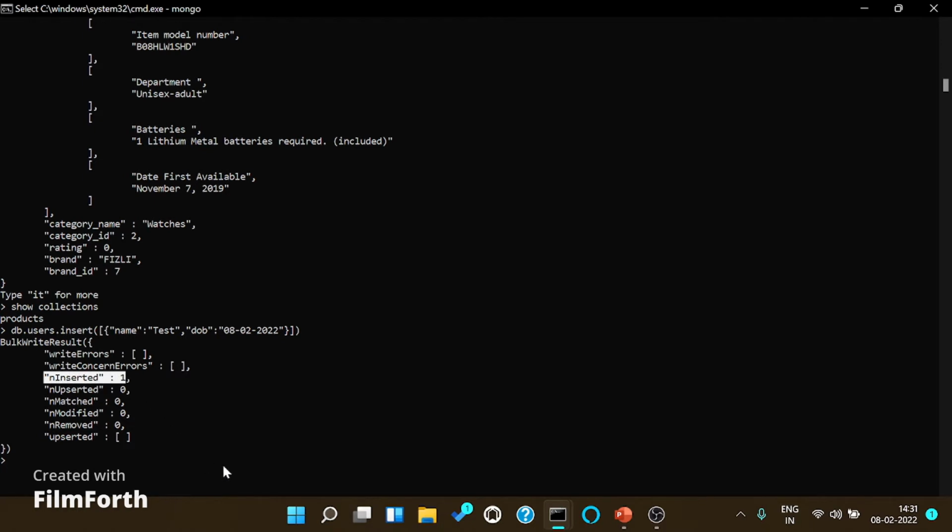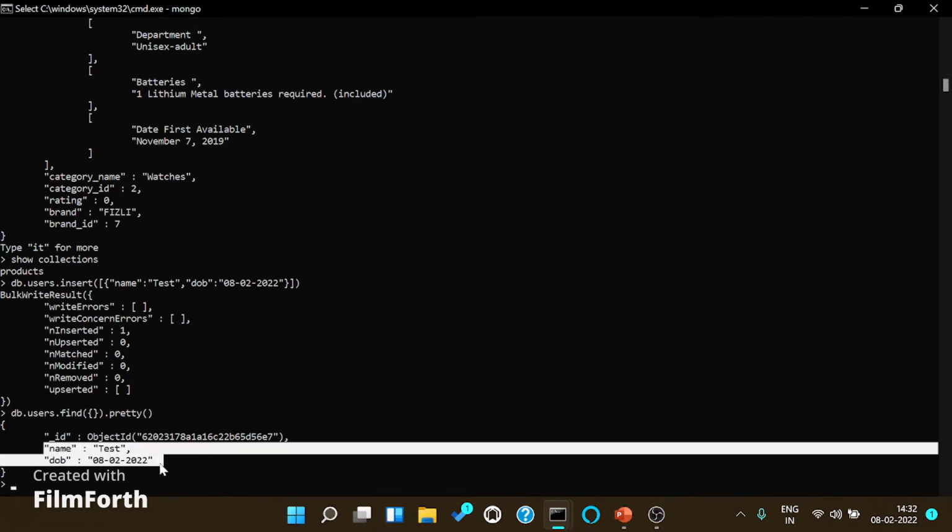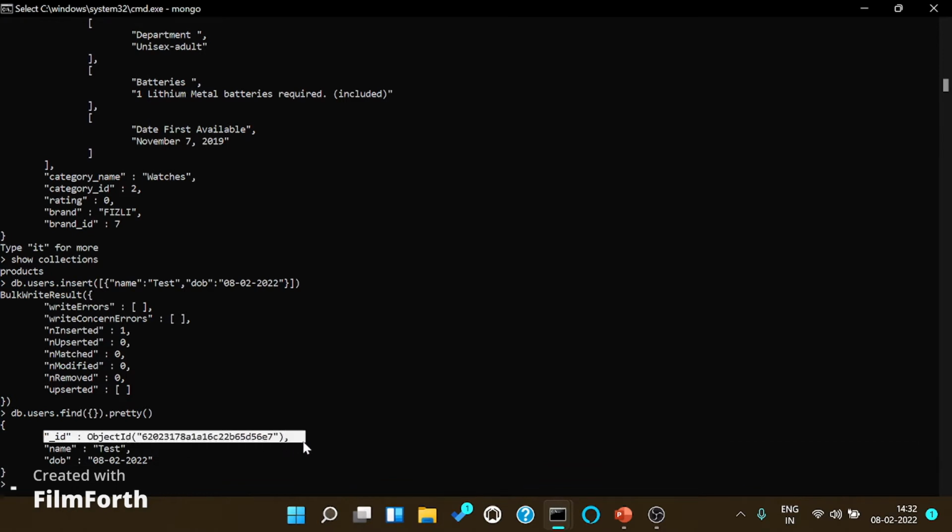So now let us see all of the documents inside the users collection. To do that, it is db.collectionname.find of empty object.pretty, and hit enter. We can see, even though we have only added two attributes for our object, there is one default attribute which is the MongoDB ObjectID. This consists of a timestamp.